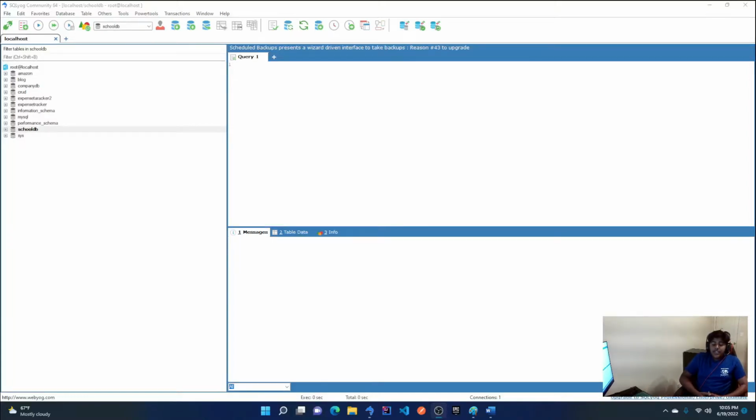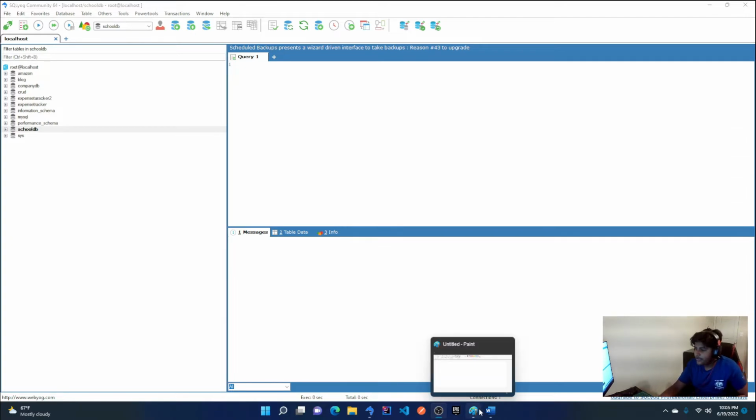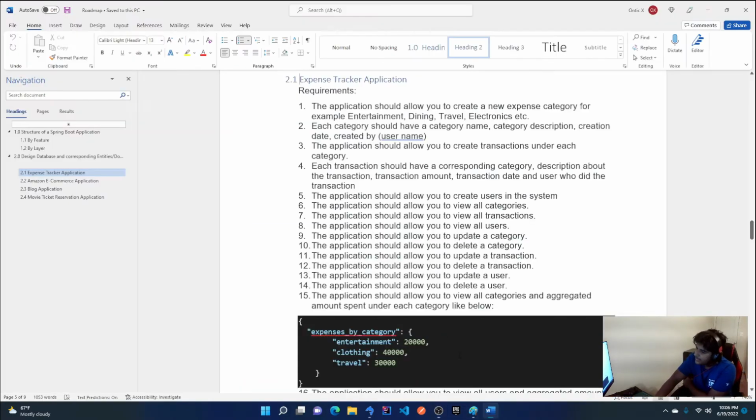Alright guys, today I'm going to be creating database schemas for different tasks, and we're going to be using relational databases, and we're going to be using SQL for that. And so before we do that, let's look at the task.